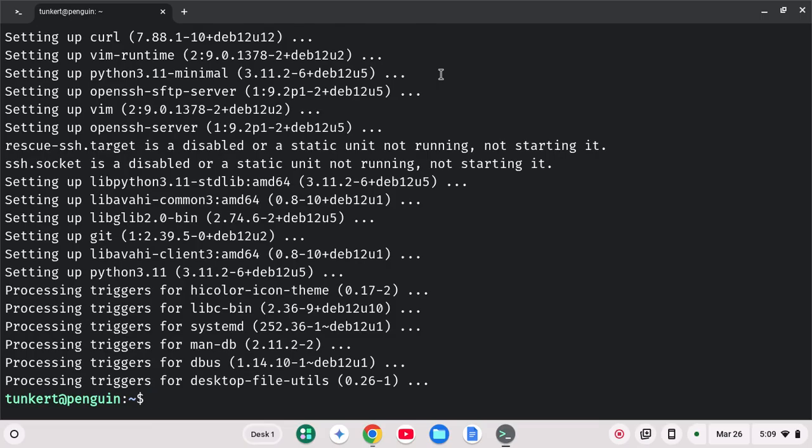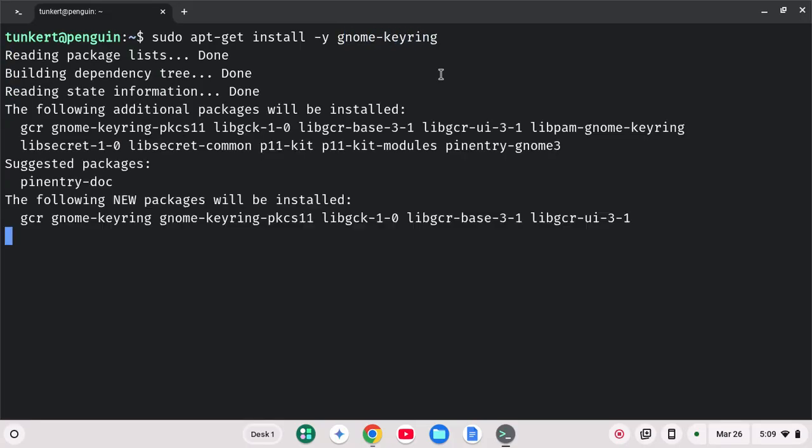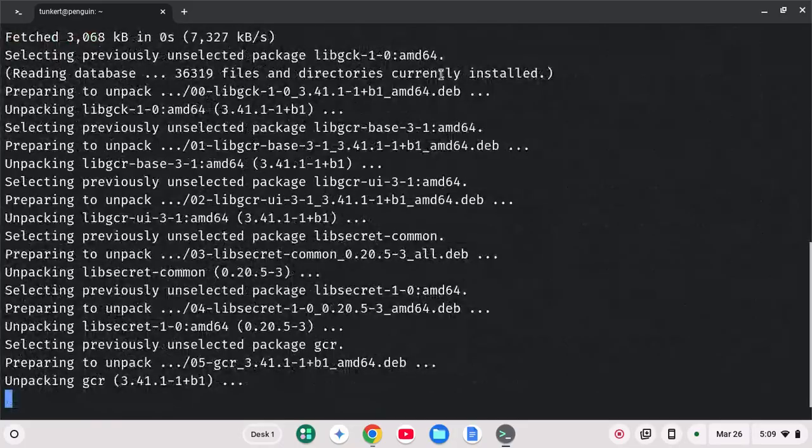Okay, and that's run through and updated everything. Let's clear everything off here. And now if we want to install the GNOME keyring, we'll type sudo apt-get install -y gnome-keyring, hit enter, and that's going to go ahead and install it.